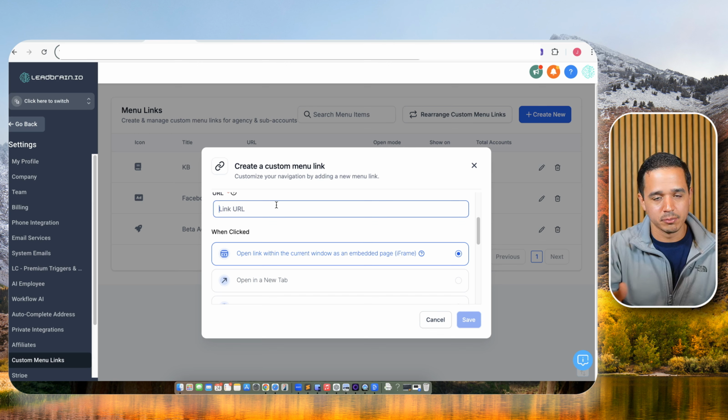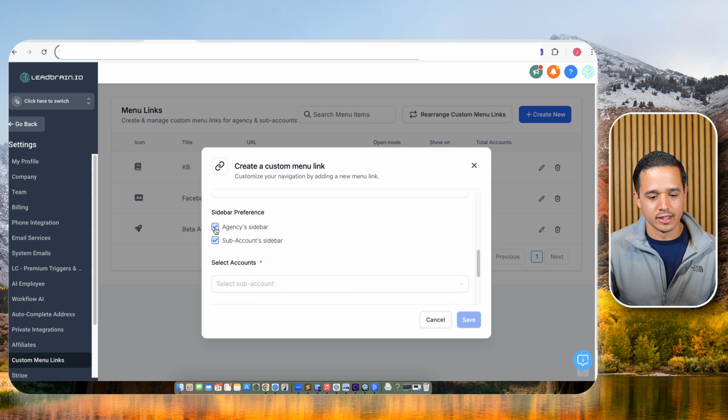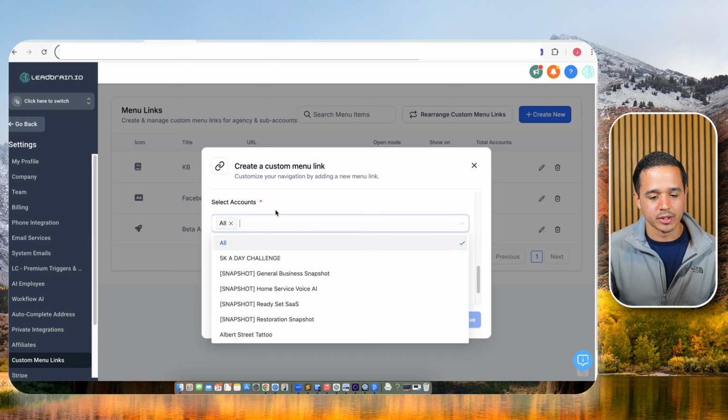It's pretty clear and simple. They give it to you, they tell you to paste it here, and they even give you instructions. Then you're going to leave this on open as embedded page as an iframe. This is not an agency sidebar. You only want it in the sub account sidebar. And then you'll just say all sub accounts.